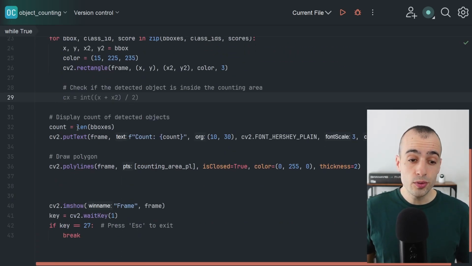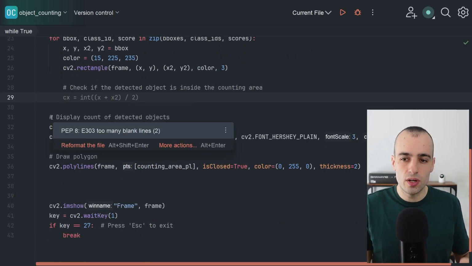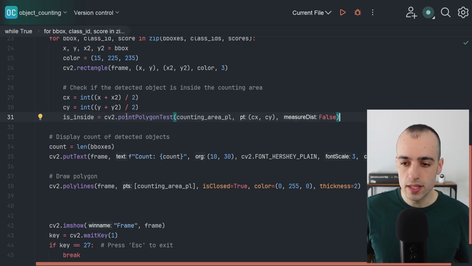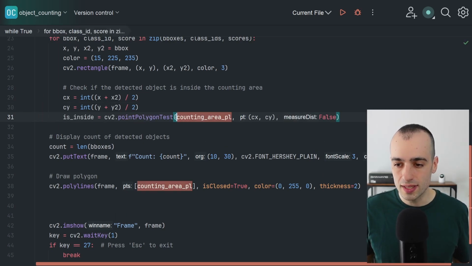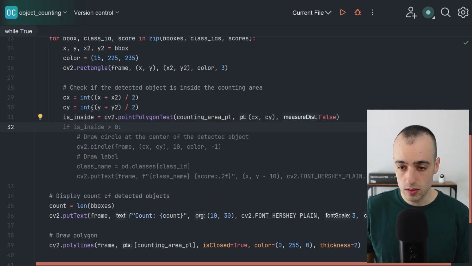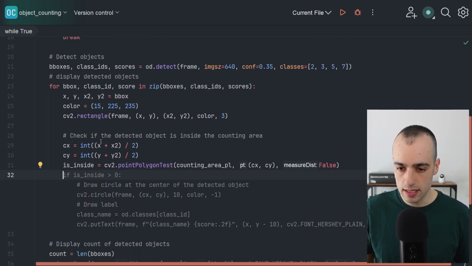Great. So right here, how do we do that? We take the center X of the object, center X and center Y, of course. And then we have this function, which is cv2.pointPolygonTest. It will check if it's inside or not. If it's inside, we want to count this. So if inside is greater than 0, let's do this.